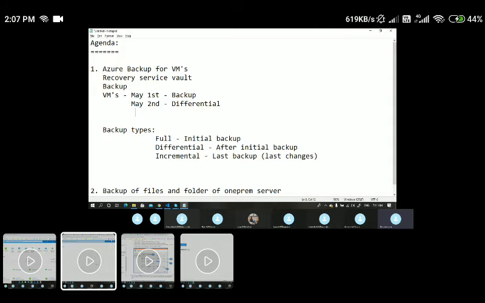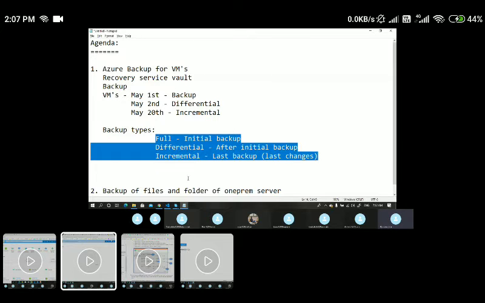And incremental backup could be if there are any changes in your application. Let's say you have hosted an application on this VM, and today is May 28th. On May 28th, we have some changes, and those changes are taken as an incremental backup. So these are the three types of backup we have, and you can go through this particular documentation also.